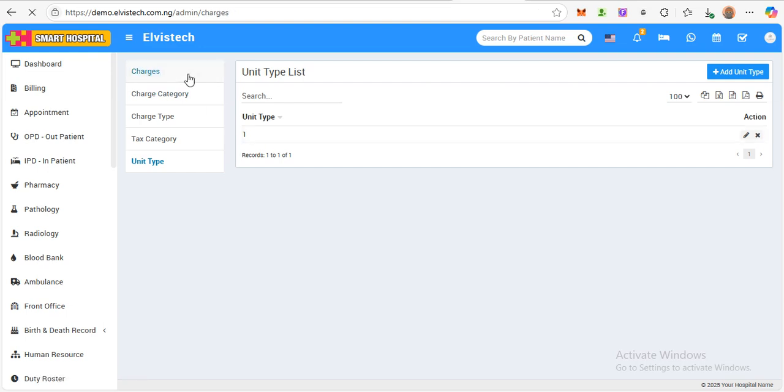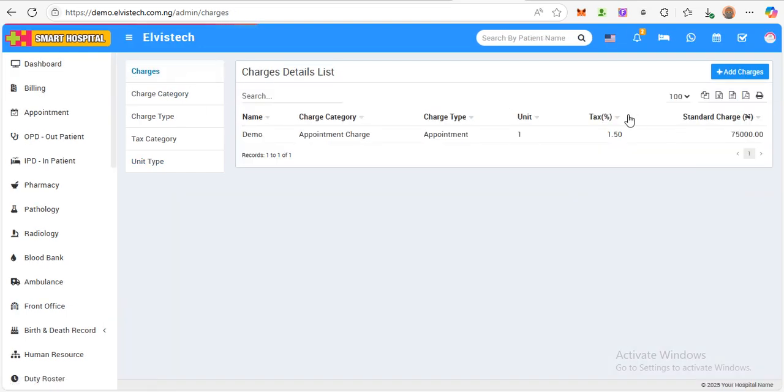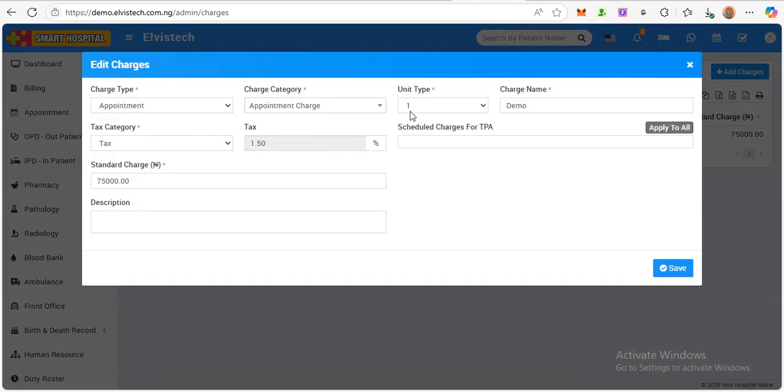Now let's go to charges. Now let's add new charge. This is for, let me change this. What charge is this? Appointment. Let me give it appointment so it can differentiate from other ones.